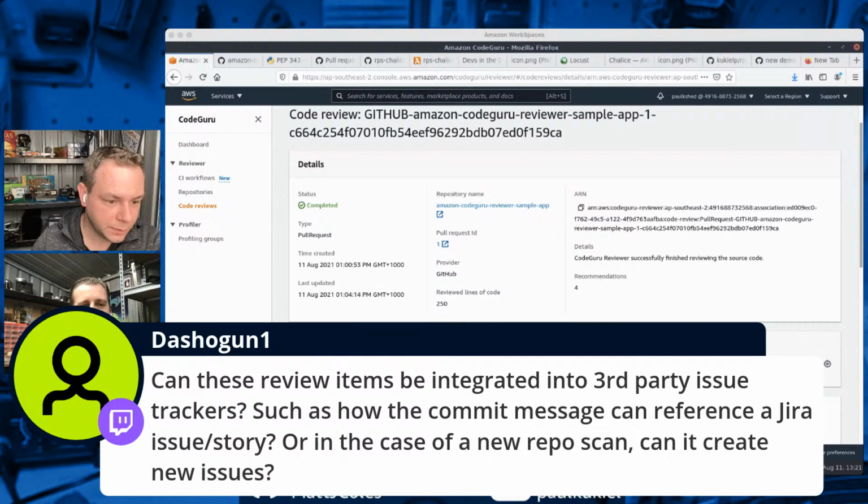We don't have anything out of the box, like a connector that pushes that back into, let's just say, Jira or Trello or some sort of issue tracker like that. Not at the moment. However, all of that information would be available to you, so you could pick that out and build something yourself.